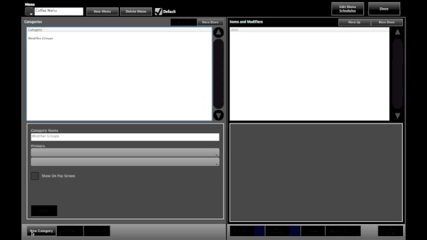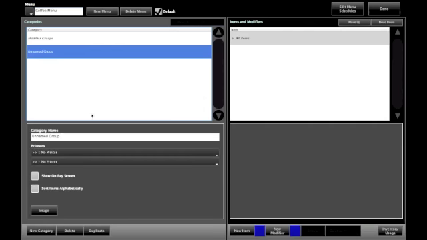Again, since we're creating a simple coffee shop setup, what we're going to do here is just click this new category button, and this will prompt for a name for the category to be entered. So first thing for the coffee shop, we're going to say coffee category.